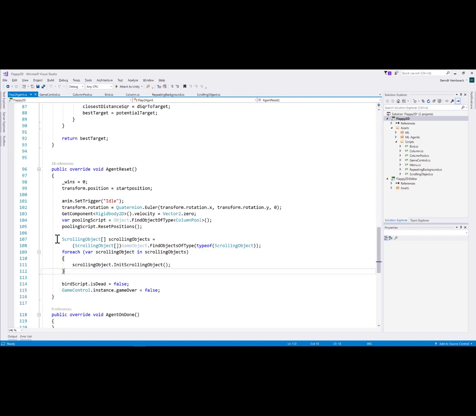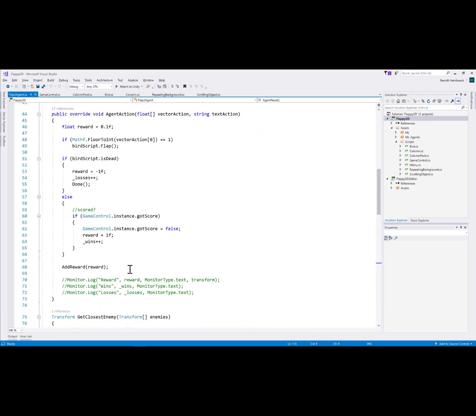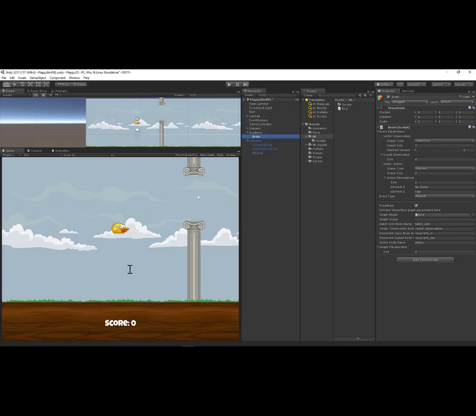And on agent reset, we have to reset the game, so we have to reset everything. This means that we have to initialize the scrolling objects again, so every column which is scrolling, the background is scrolling. We have to reset that we are dead, so we're not dead anymore, and the game is not over. So we also set back the game controller, and that's it, more or less. So if you want to train the model, you simply have to do some minor steps.